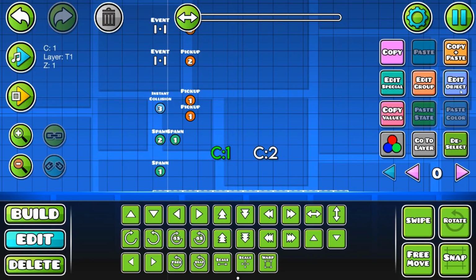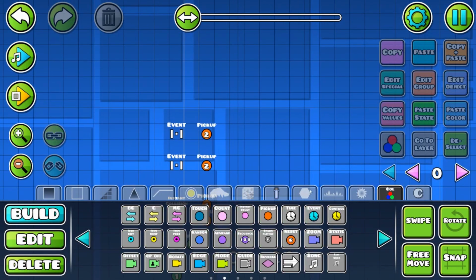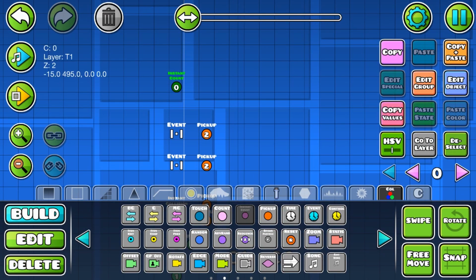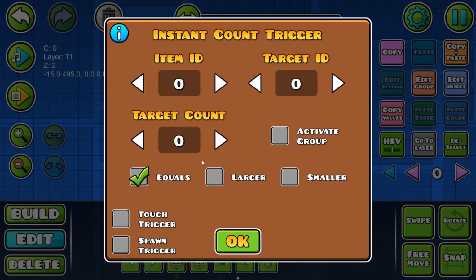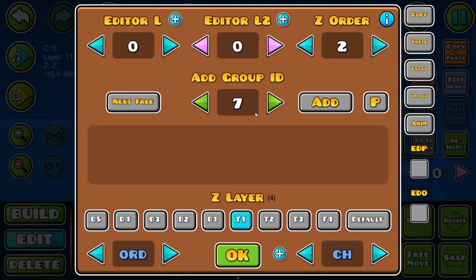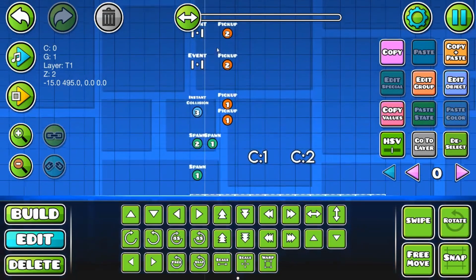We have a value that will be 1 if we are touching the ground, and a value that will be above 0 when we are moving. So we can combine these two. So let's have an instant count trigger that will check if item ID 1 is equal to 1, and in that case we're going to activate a group. What is next free? It is 7. And it is going to activate group 7, and this is going to happen every left step.